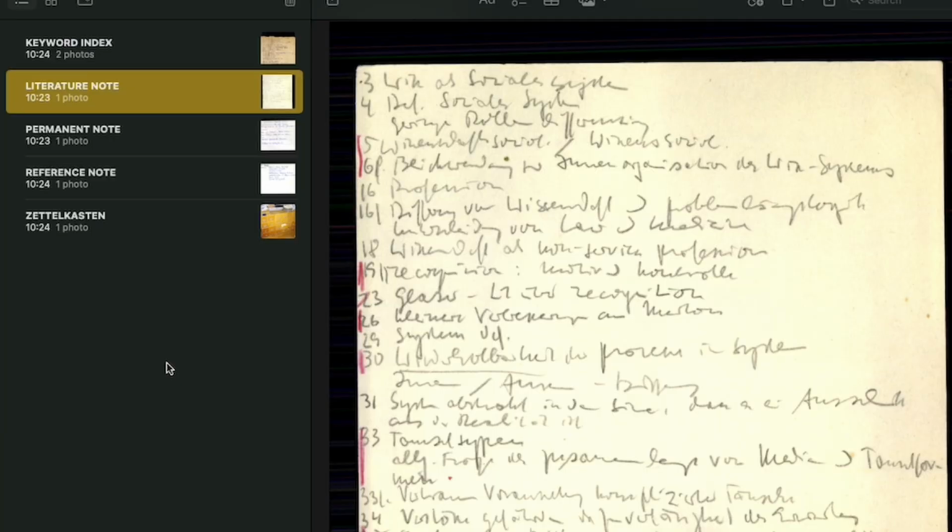And it could be bibliographical notes, so metadata about one of the books he was reading. They could be entry points to specific subjects. Let's consider them to be hubs to a single topic that you can then use to branch off to subtopics. And I've got an example of a reference note here.